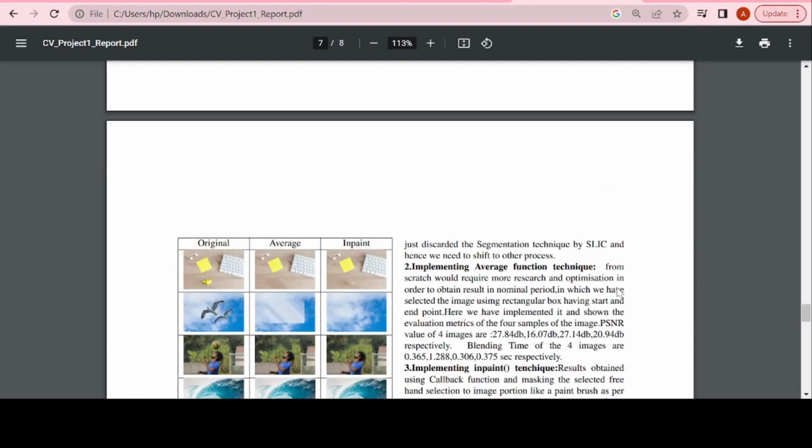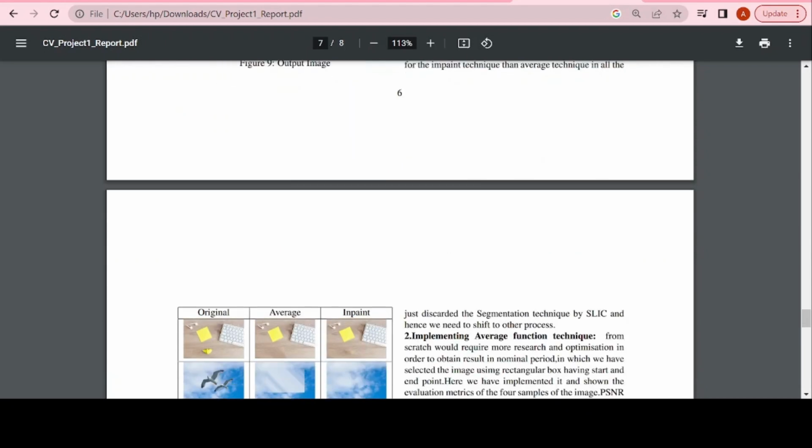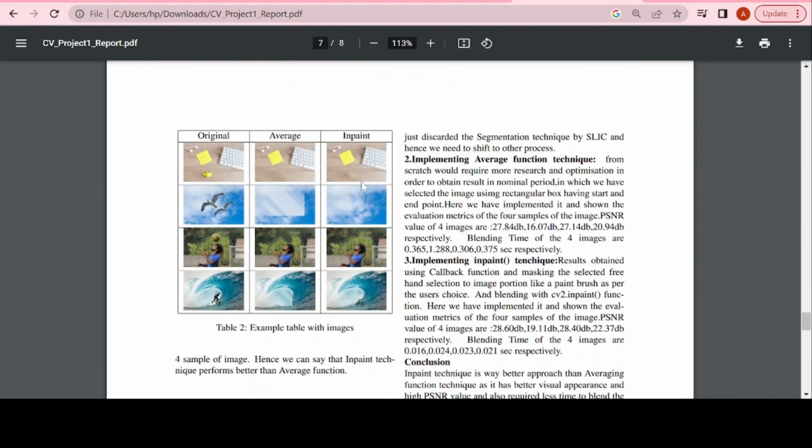Here are the same four image results. As you can see, the average method is taking a rectangular box, and therefore the blending part can be easily distinguished from the rest of the image.